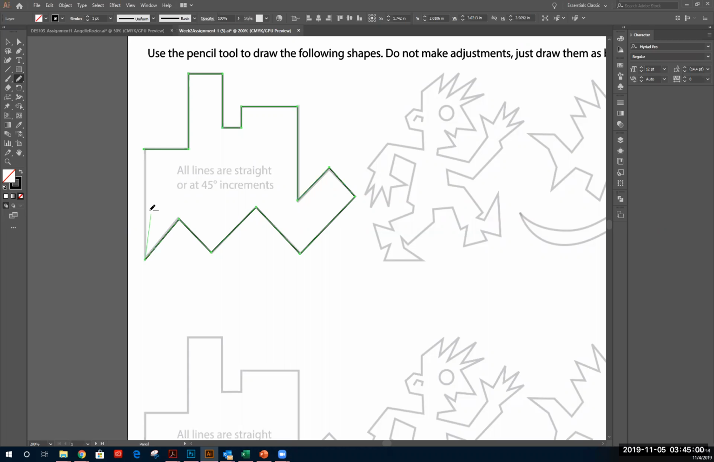For this one, you can hold down the shift key. I'm holding down the option key right now, but you can hold down the shift key here too. You see where the circle is? That means you completed the shape. So if I go to my selection tool and click off of it, you see I have this shape here. And it looks pretty clean.